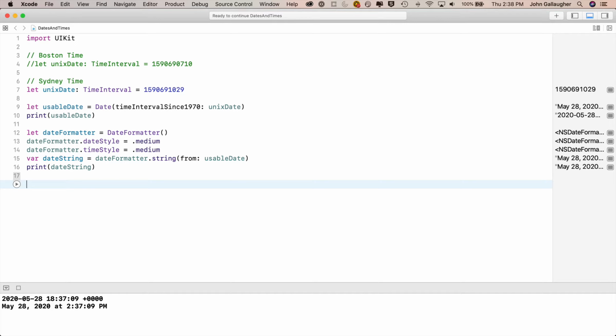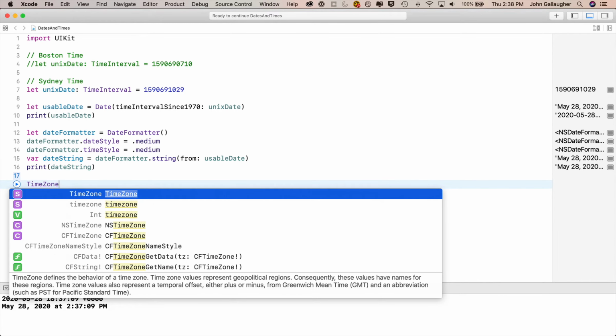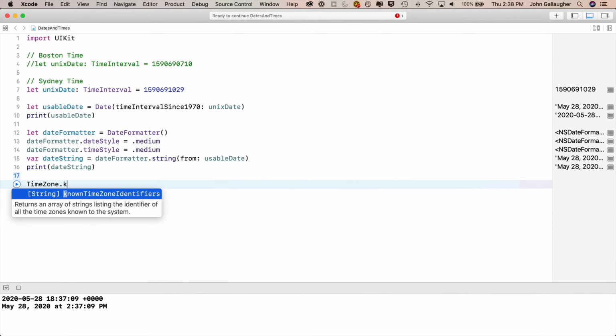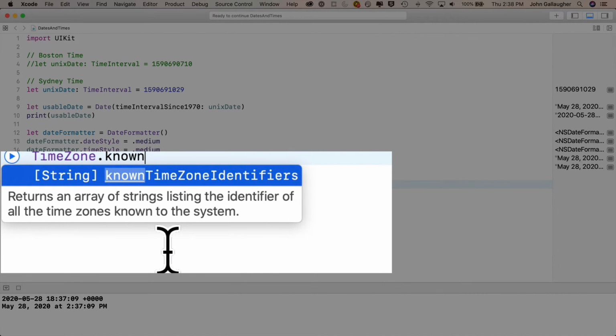If you're curious what the time zones are, we can actually print them out. So let's see. Why don't we enter into our playground down here the time zone type name. So that's TimeZone in upper camel case, then dot. Then if you start to type in known with a K in here, you'll see one of the options is knownTimeZoneIdentifiers. And code completion says this returns an array of strings listing all of the time zones known to this system. Cool.